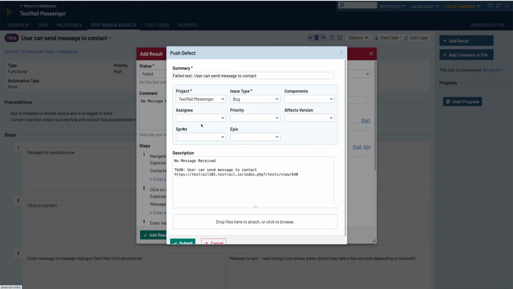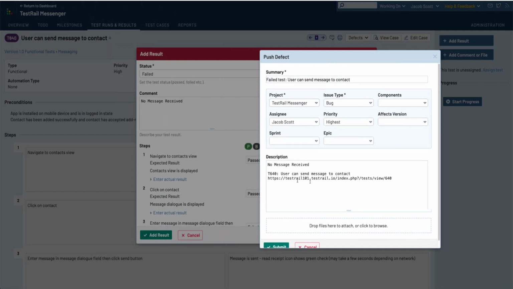Now we can update some of the other fields here that we have present inside of Jira. It's going to be highest priority. If I have sprints or epics or anything else that we do have linked to our current Jira project, then I can fill that in. This description field here is being filled in directly by the information that we have here. So this is telling me what test this actually is that is failing, what the title of the test is, and then a direct link to it that it's going to store inside of Jira.